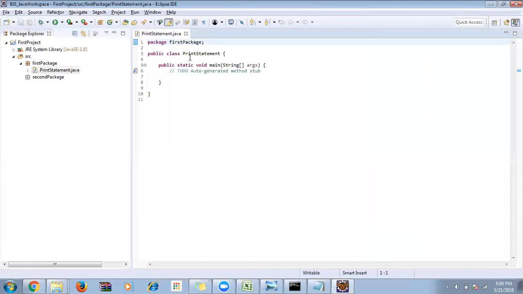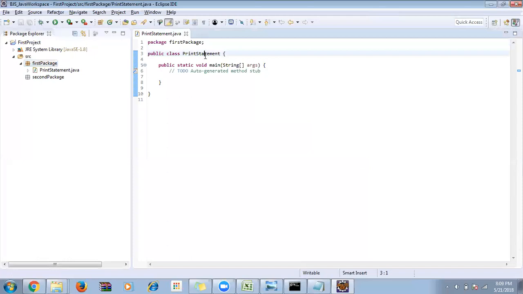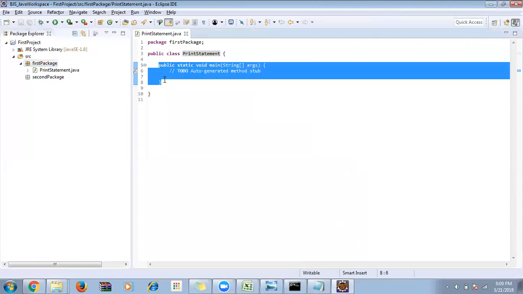Now you can see my package name is first package, then public class print statement. Print statement is the class name I gave. Then I selected the radio button called public, that's why I got the public keyword. Then I clicked on the checkbox for public static void main, so I got this. Only when we have a main function can we execute a program.